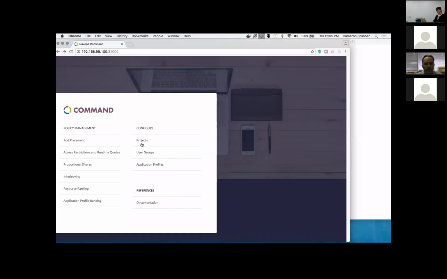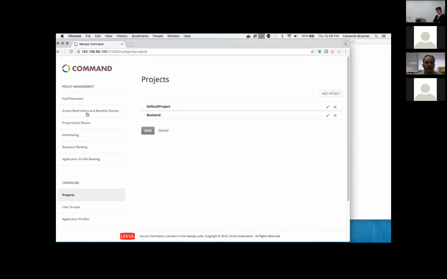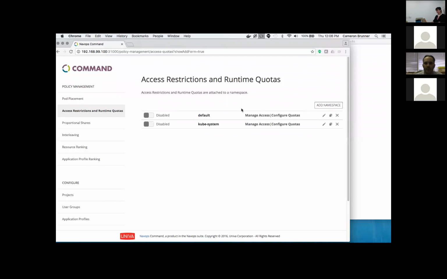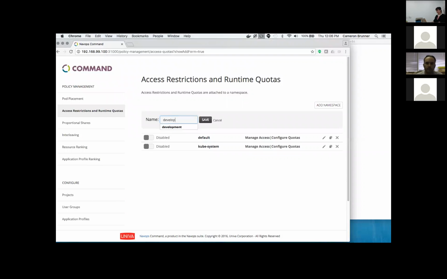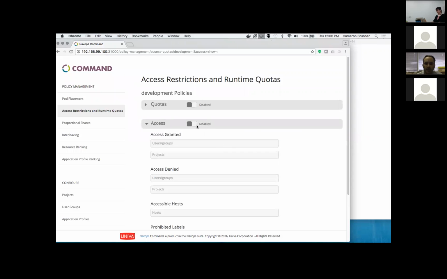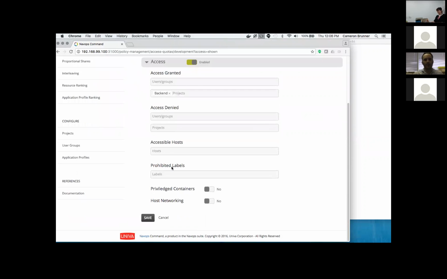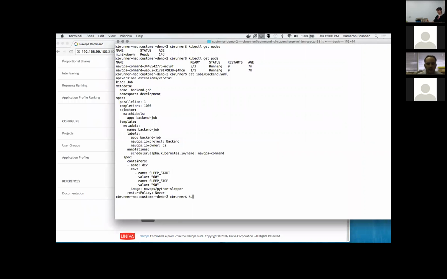So the first thing we'll do is we'll go in and create our project, and then we'll create our namespace. Jumping here into the UI, I'm going to go to the projects and create our backend project. Now I'm going to jump over here, and I'm going to create our development namespace. Creating the namespace here creates it both in Navops Command and in Kubernetes. I'm going to enable that namespace so it can accept work. And then I'm going to add an ACL here with my backend project. This will make it so that only backend tagged projects can run in this new namespace that I created. Now that's done, and I can do a kubectl create -f jobs backend.